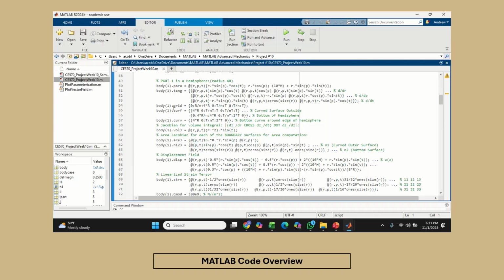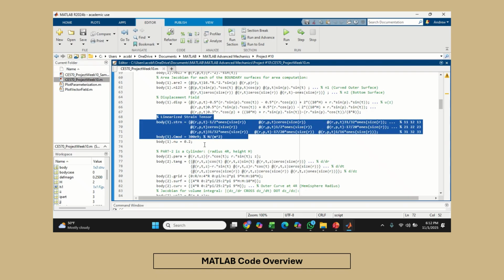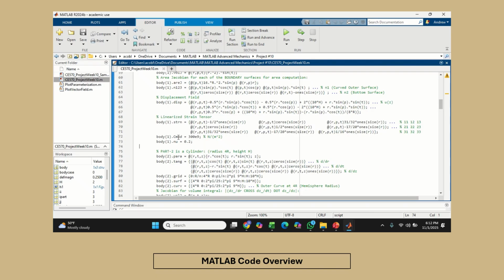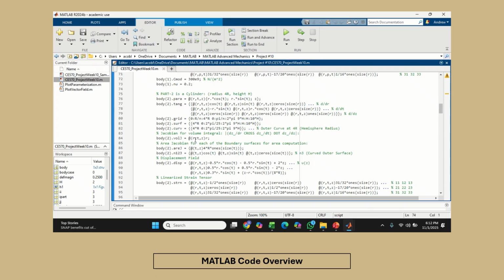All right, for this week's MATLAB code overview, I'll start out by reviewing this part, which is just we have the parameters, tangent vectors, all the other stuff from the previous weeks, volume Jacobian, area Jacobian, and then as we get into the new content for this week, which is the displacement field, so this is body 1, which is just my hemisphere. Here's the displacement field, the linear strain tensor, and then we have our C value, and then also our V value.